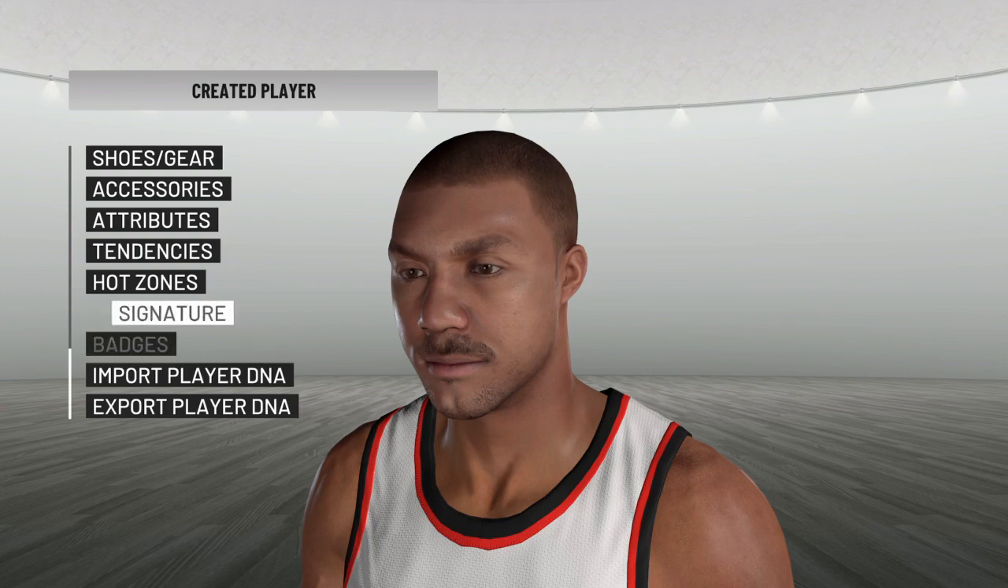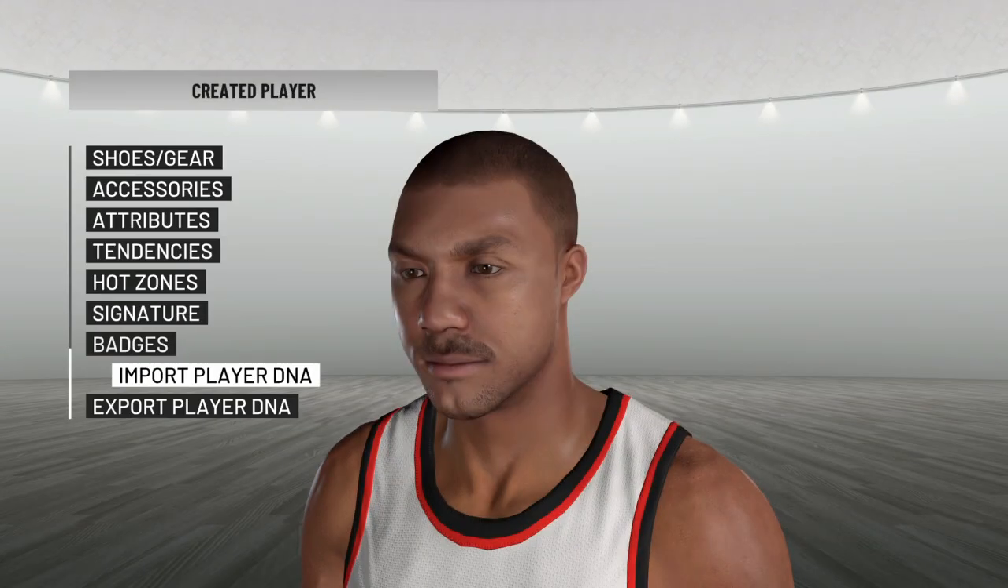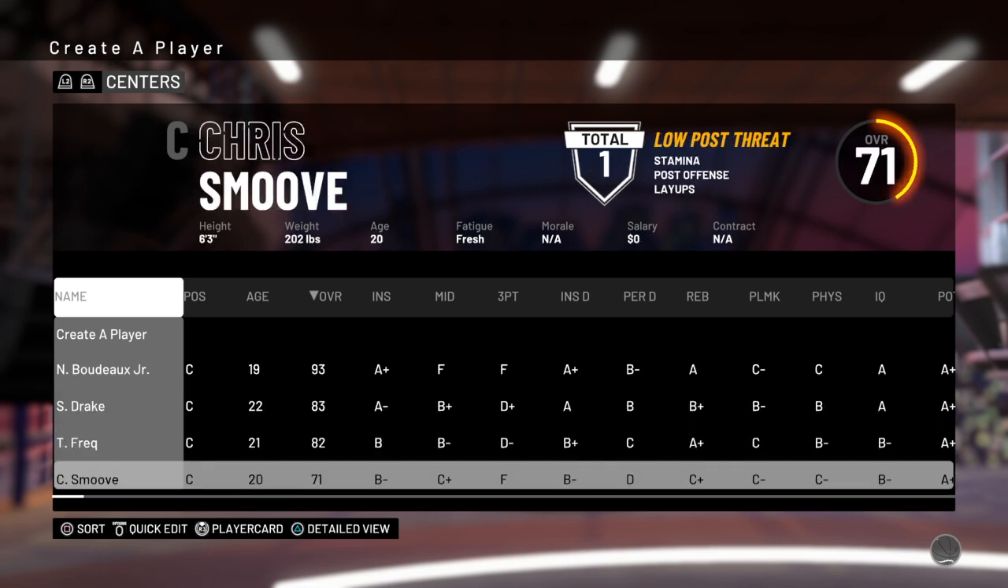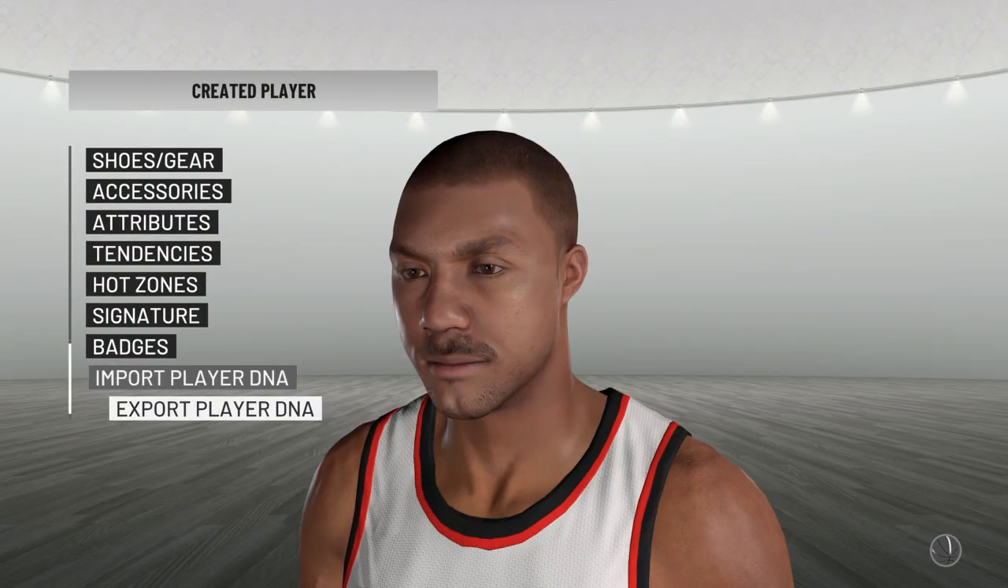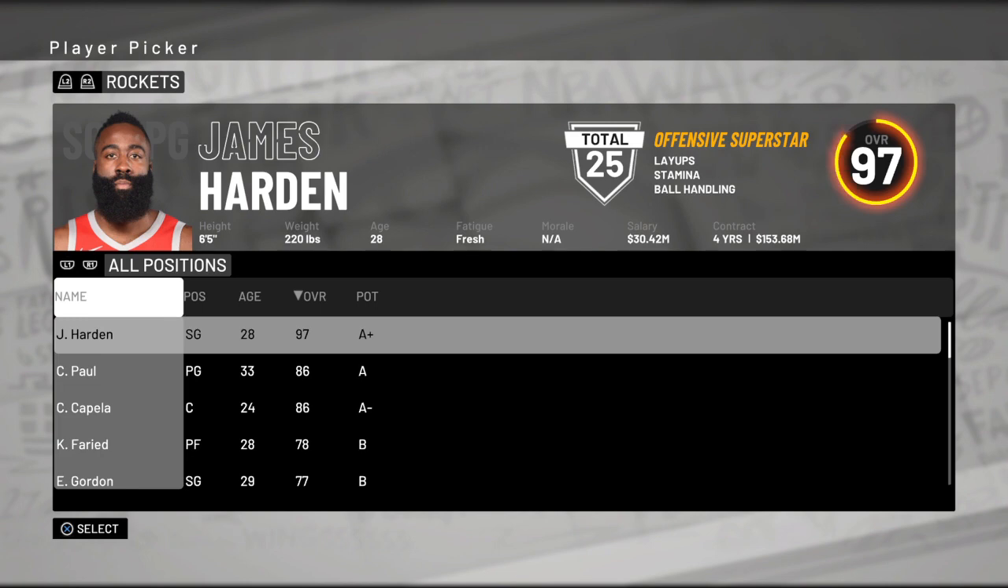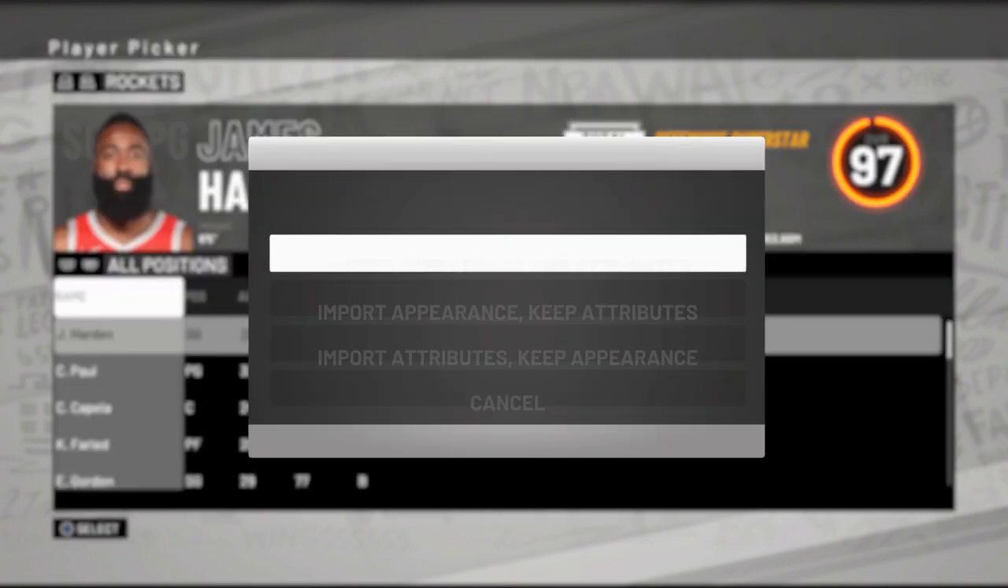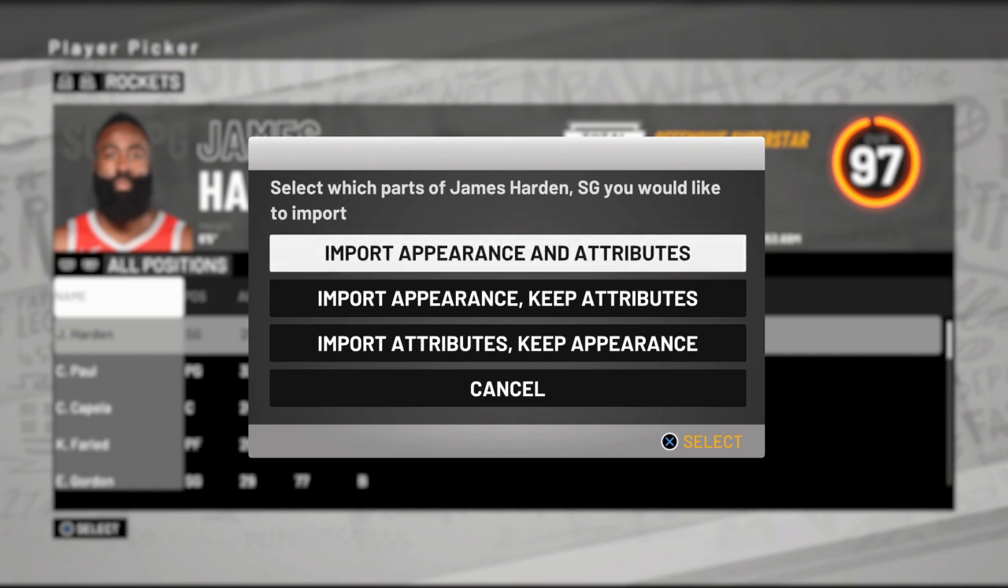So after you have that base of a player, you go over and you notice that he has no attributes, no badges, and he's also at the wrong position. So another easy way that you can use, and to me, he kind of plays like James Harden, so we're going to use him also for the sake of this video.